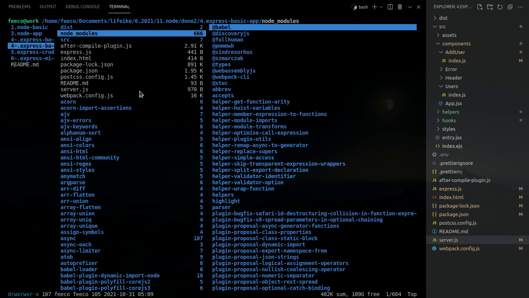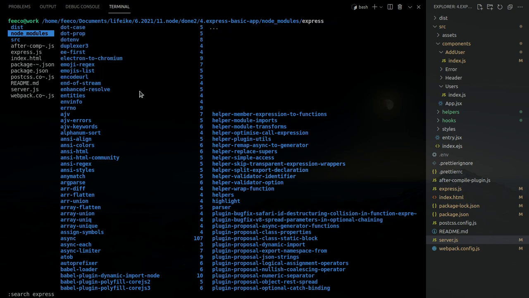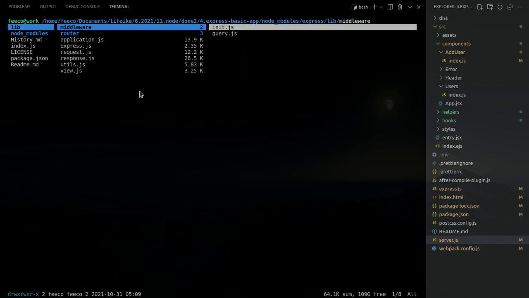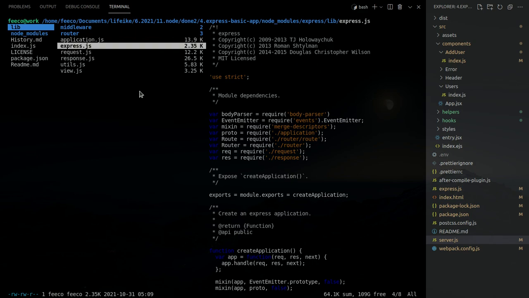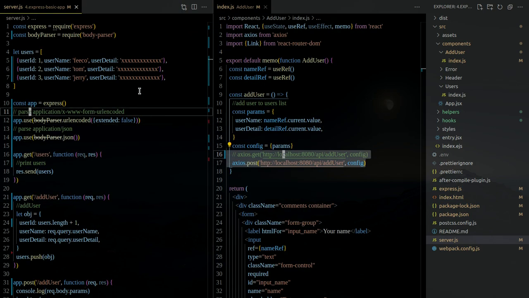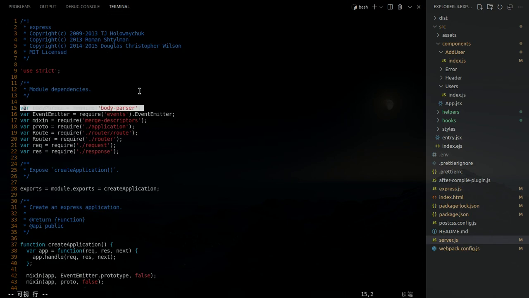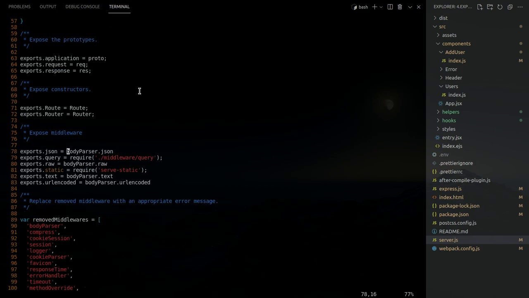So let's come to this node modules. You have a library called Express, right? So now Express here, and we have the express.js file. This is the Express object or Express module, right? What we use from here, right? So if you look at this, there's body parser. So what did Express do about the body parser? I search body. As you can see here, body parser.json has been added to express.json.